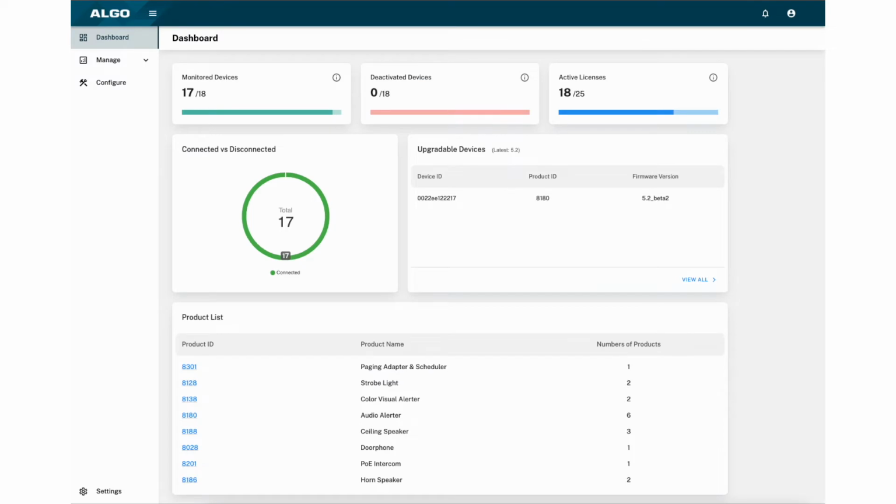At first glance, the dashboard will give you a quick overview of everything you need to know, such as devices connected, devices eligible for an upgrade, and available licenses. Moving over to the left navigation bar, you can access the Manage tab to open a drop-down menu that allows you to select between monitored and unmonitored endpoints.